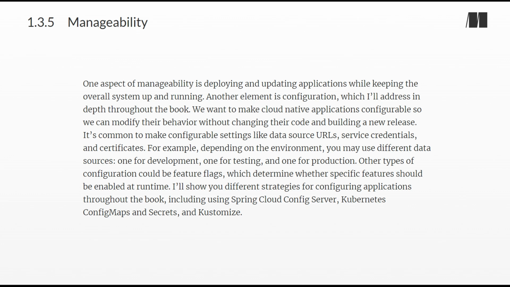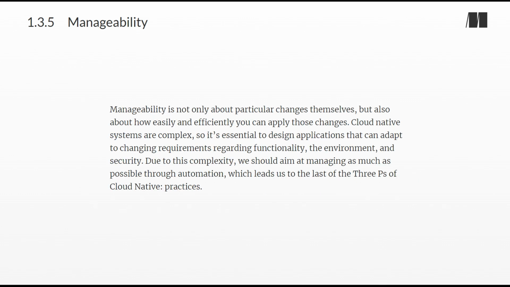Manageability is not only about particular changes themselves, but also about how easily and efficiently you can apply those changes. Cloud-native systems are complex, so it's essential to design applications that can adapt to changing requirements regarding functionality, the environment, and security. Due to this complexity, we should aim at managing as much as possible through automation, which leads us to the last of the 3 Ps of cloud-native: practices.